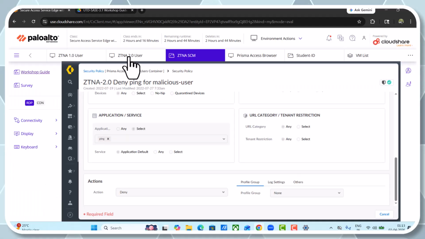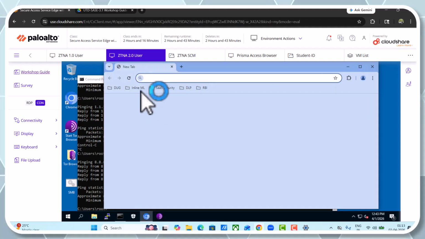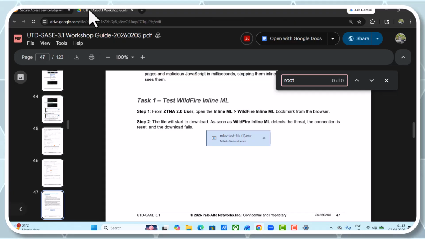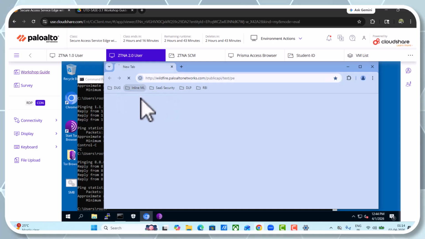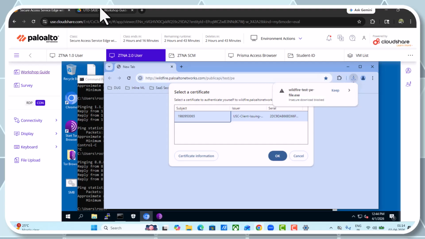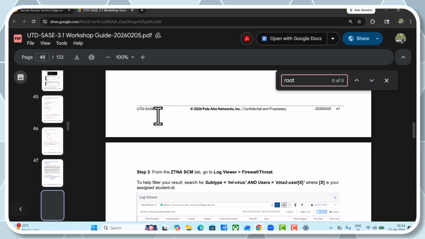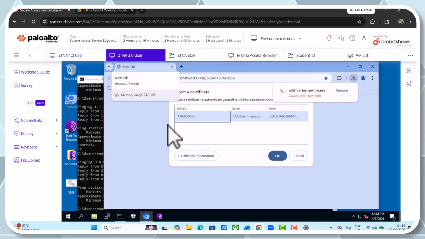Okay, ZTNA 2 user, let me open this, inline ML, WildFire inline ML. So what is it saying? Select a certificate to authenticate. The file will start to download, and as soon as WildFire inline detects it, the connection is reset and the download fails. Okay, it was saying that.